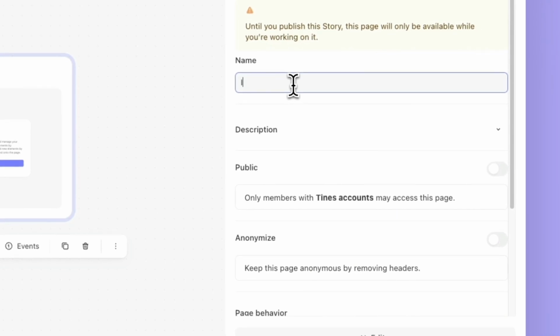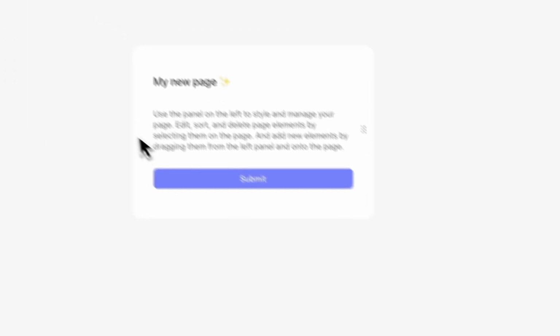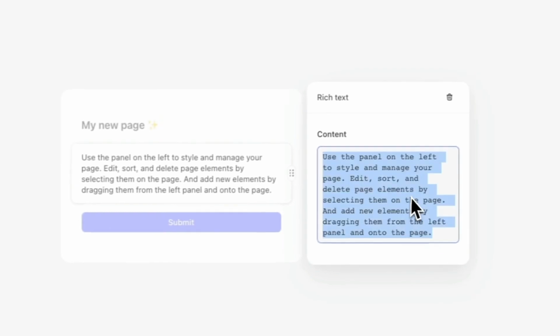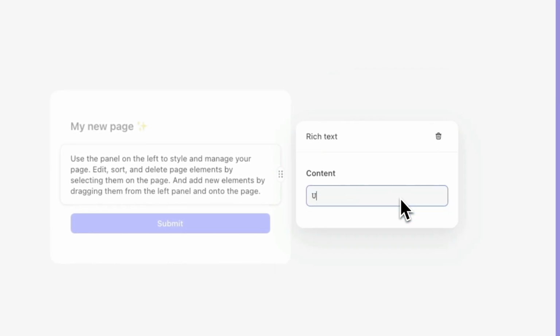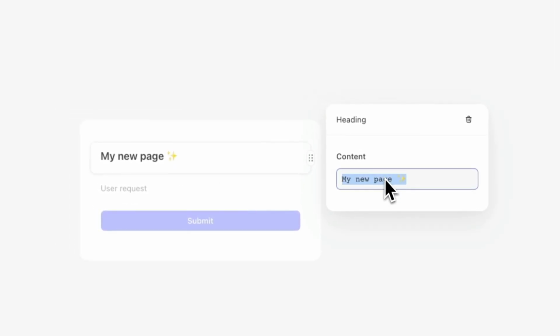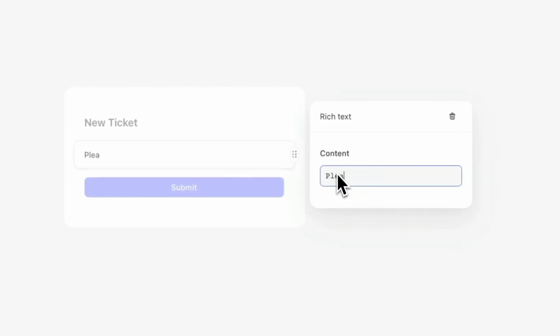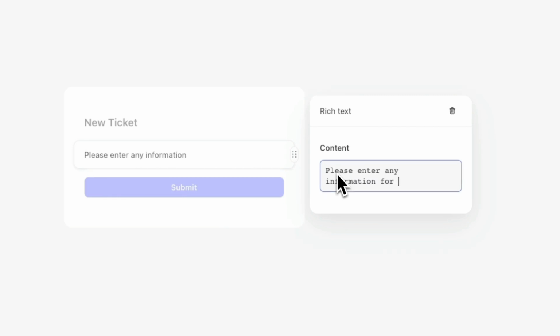So now that I have my page selected, on the right-hand side, that properties panel is now going to reflect that page, just updating the name and then going to edit page on the bottom right-hand corner. By default, we'll land on these elements in the center of our screen where we can edit the text for the paragraph. I'm just clicking in my new page and changing it to new ticket. I want to develop a way to let people submit tickets to my team, so I'm going to use page to do that.